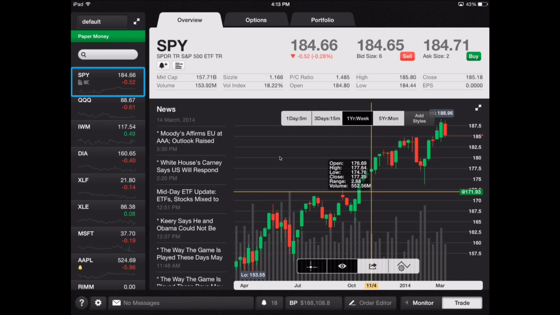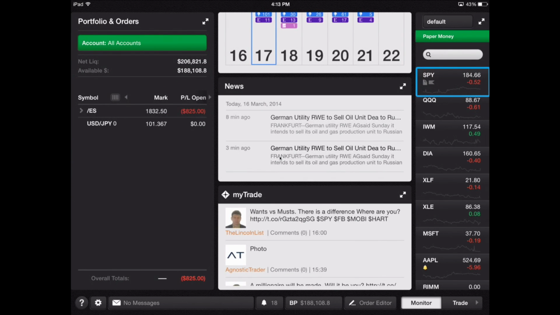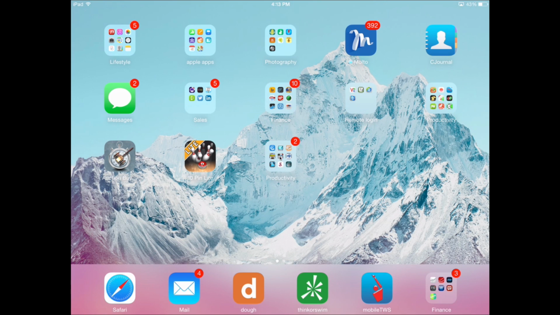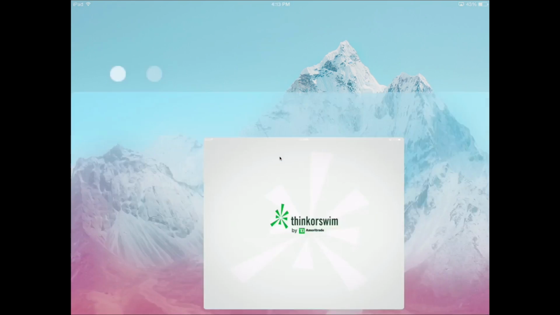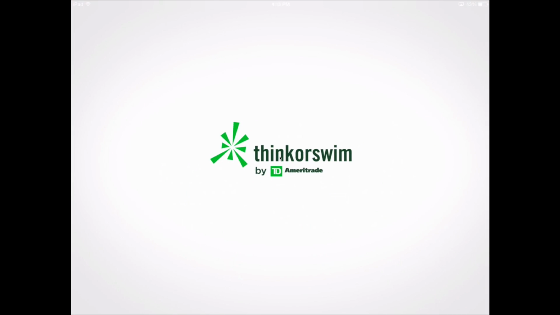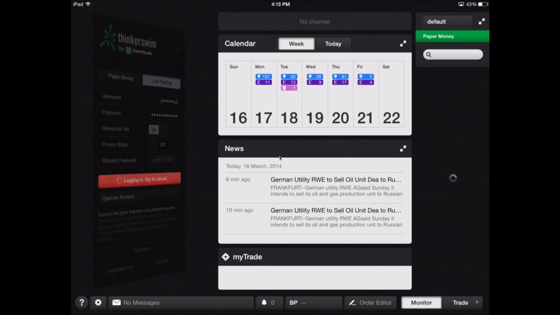Go back to monitor on the bottom. It's going to take you back out. Oop, had a little drop crash there. Sorry about that. That happens occasionally, but not very often.